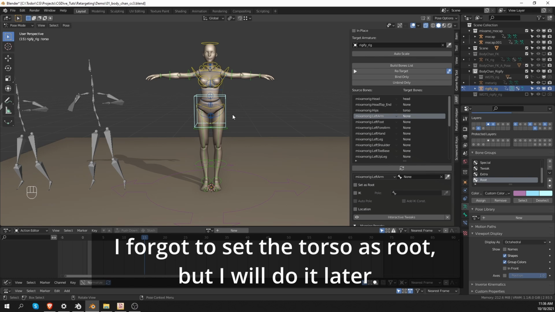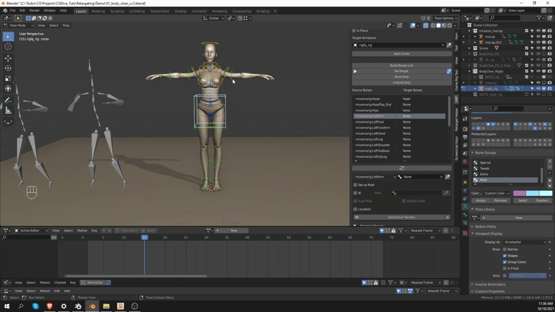The arms should be easy to select. You just have to keep the naming conventions of Rigify in mind. So the upper arm is called upper arm FK, lower arm is forearm FK, and the hand is hand FK. And it's similar with the legs. The upper leg is called thigh and the lower leg is called shin. But the important part is to retarget to the FK controls. So I'm going to go through the left part of the body quickly.